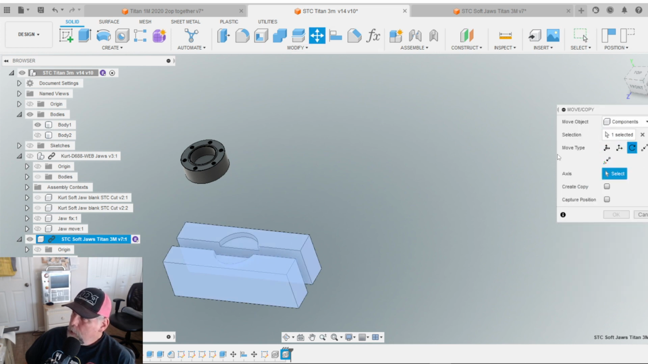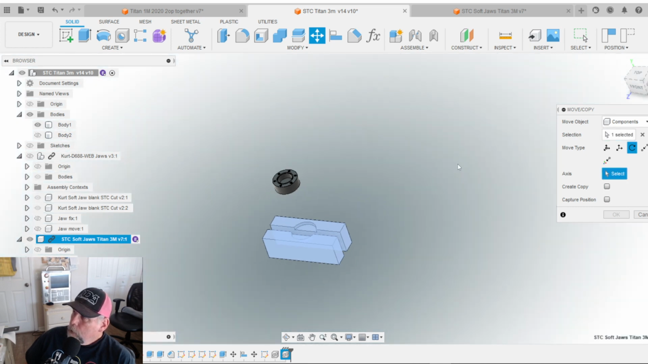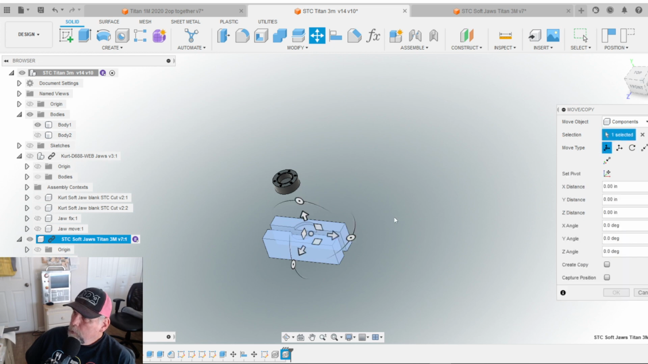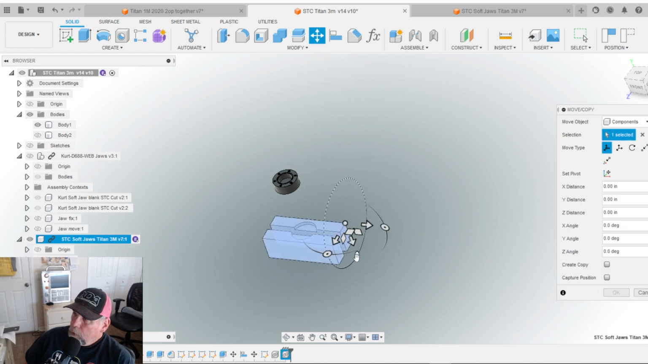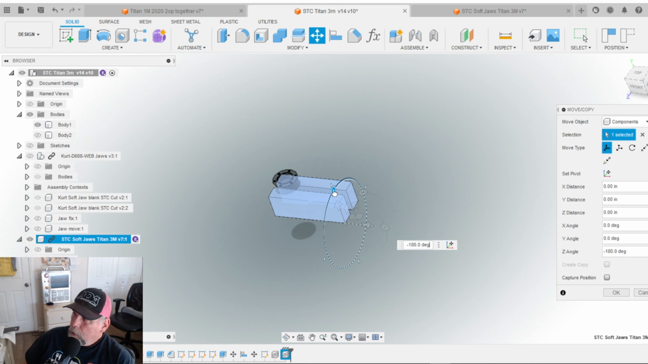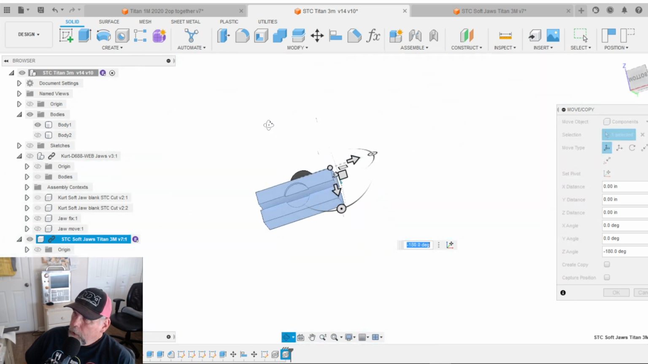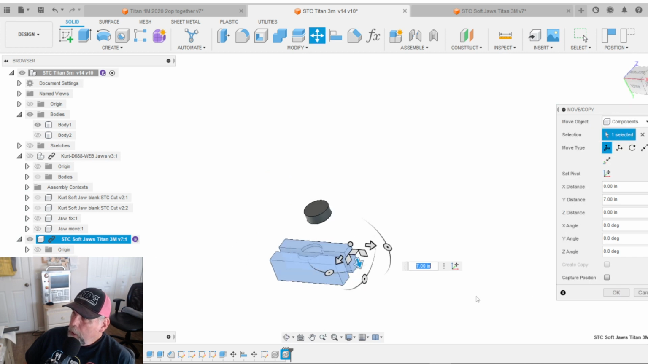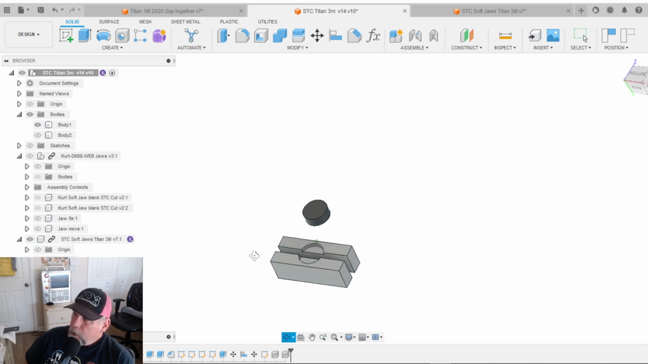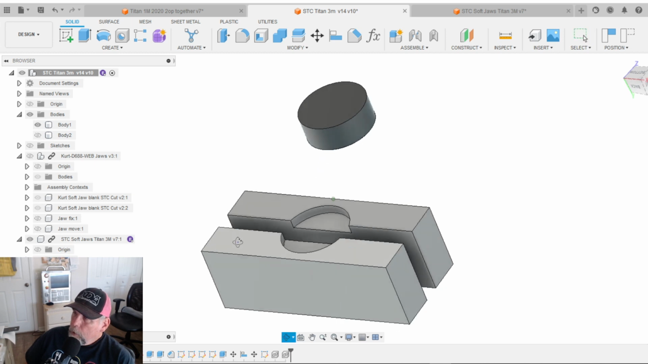Rotate them. Select them? Yeah. Rotate. And it needs an axis. So let's see. Or we can do a free move. That actually works better. Boom, oops. Doesn't really matter. Rotate. Yep. Now we're kind of in the right orientation. Okay.